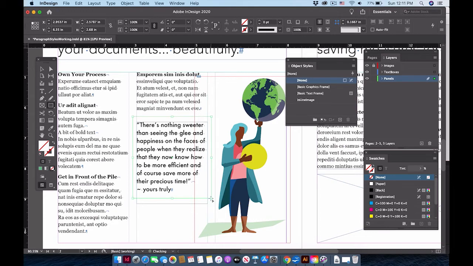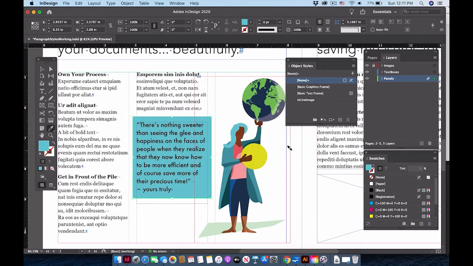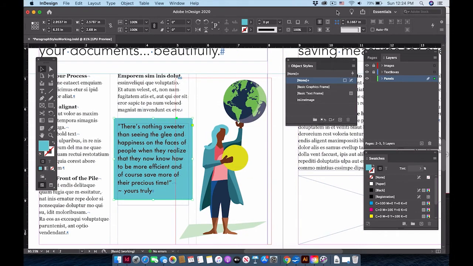This box has no fill and no stroke. And I'm going to give it a fill color, clicking the eyedropper tool of something from this artwork, such as this light blue hair. Now, the image is an RGB image, and InDesign is telling me that it's putting in the closest color it can to that graphic.